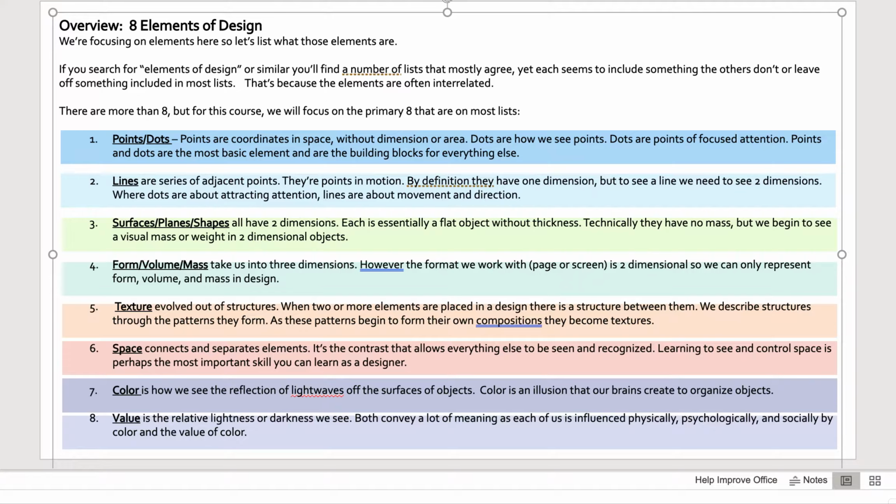Then texture. Texture evolves out of structure. We previously discussed this briefly, what structure was, and we looked at the scales of a fish as texture. Whenever you have two or more elements in a design, there's a structure between them. And those two elements can both be color, for instance. So if I have red circles and black circles and they overlap so that the black circles look like shadows, it starts to create a texture. It starts to make those red circles pop off the page because they are now in contrast to the black circles.